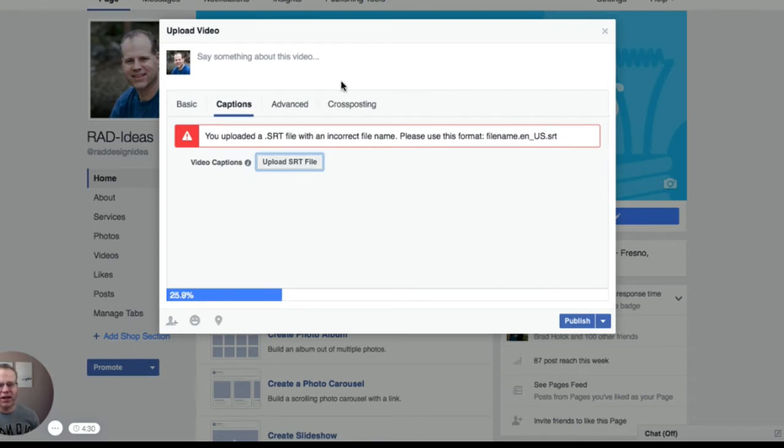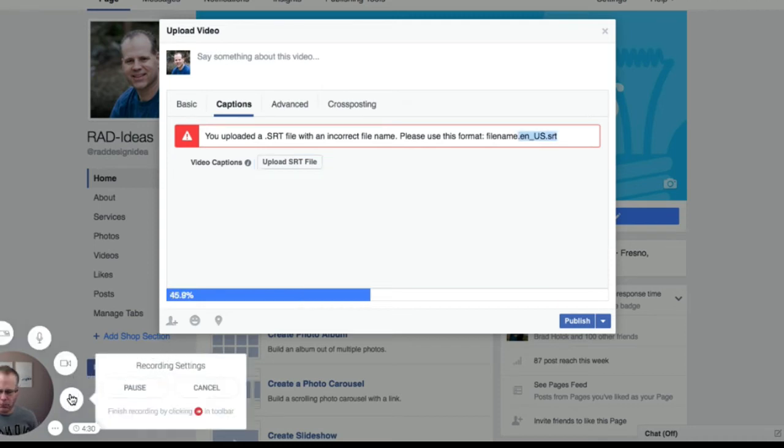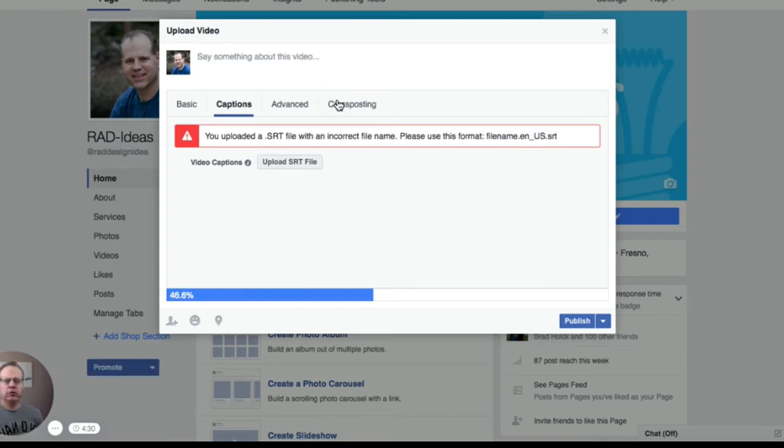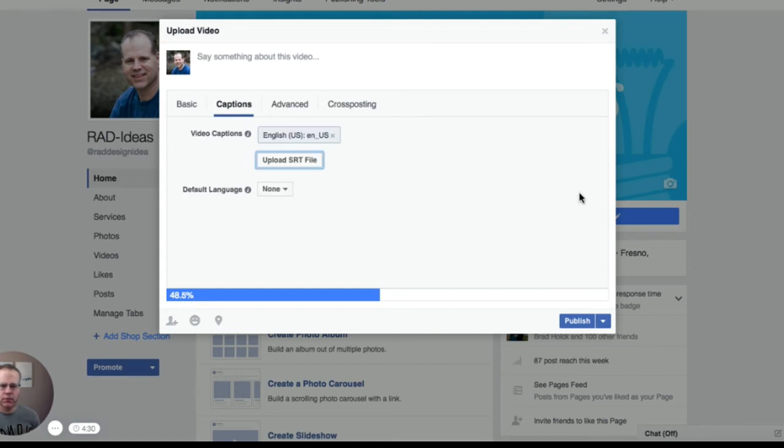It does not like the file name, so you've got to make sure that you go in and rename it to match their formatting. Use the format filename.en_us. So while that's going, I will do that. Okay, so we will try this again. I have renamed my file to match their formatting. There we go. It's in English. Default language is English. All right.